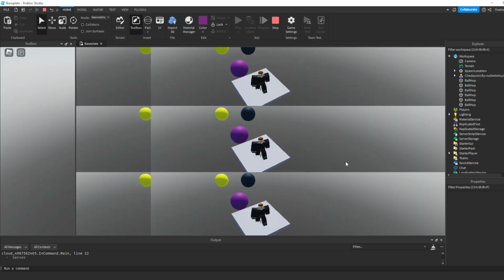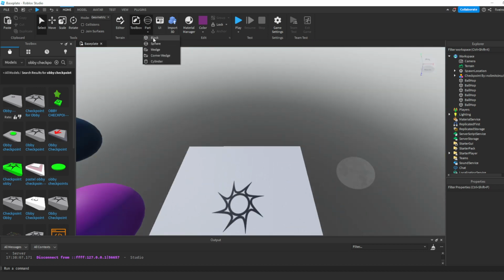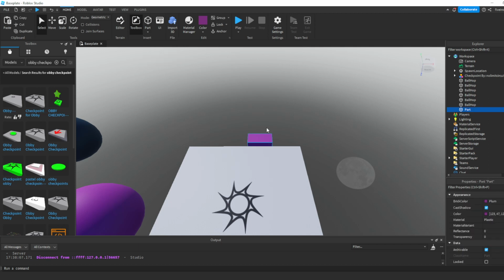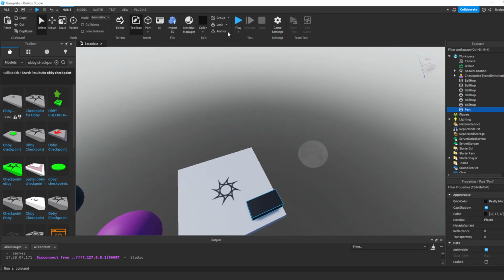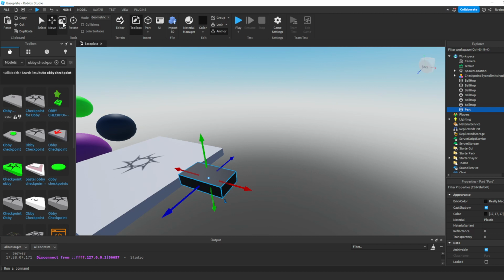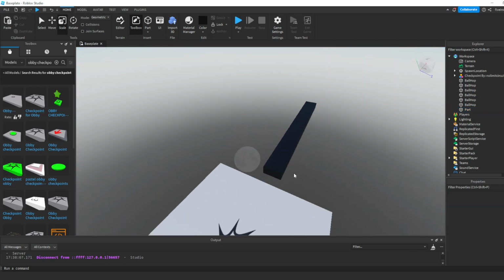Perfect. So let's make another obby obstacle course thing. For this, we're going to go ahead and click this triangle, and we're going to create a block. I'm going to make this a black block. And again, make sure that you click the anchored button. Next, we're going to go ahead and move this out. And we're going to click the scale button. This time, do not hold shift, just drag it along like that, okay?